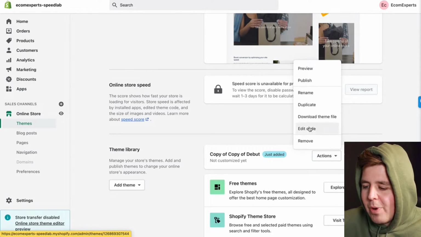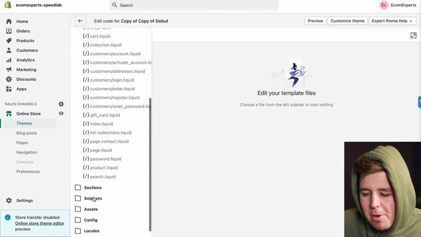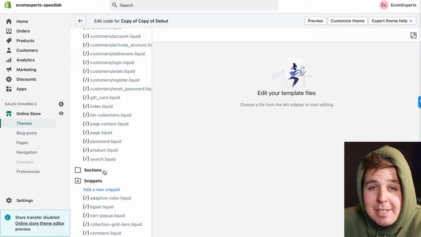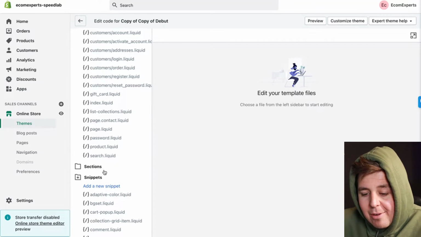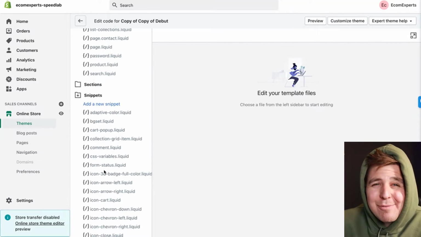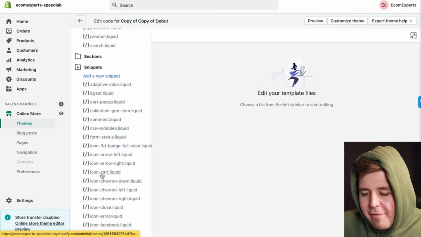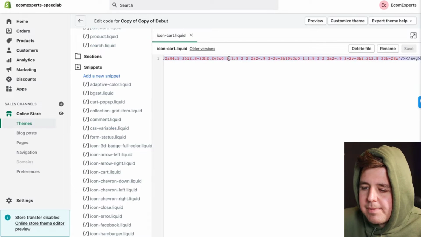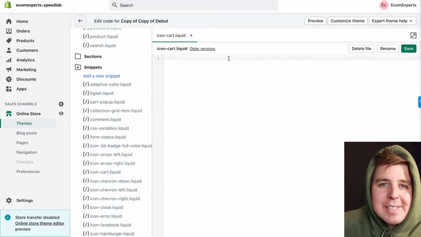Right here on the left, we're going to go to Snippets. Snippets are pieces of code that you reuse everywhere on your website. For example, the footer or the cart icon. And we're going to look for something along the lines of cart icon. Oh, right here we have icon.cart. We open that. So we're going to select all of this and we're going to remove it. There we go. So now that file is empty.